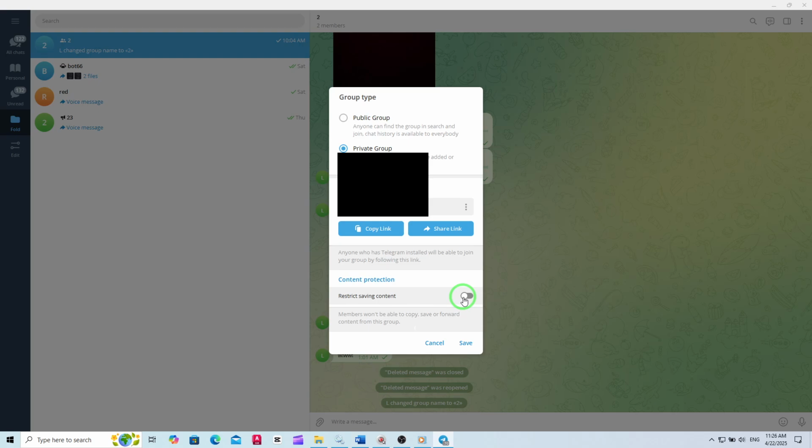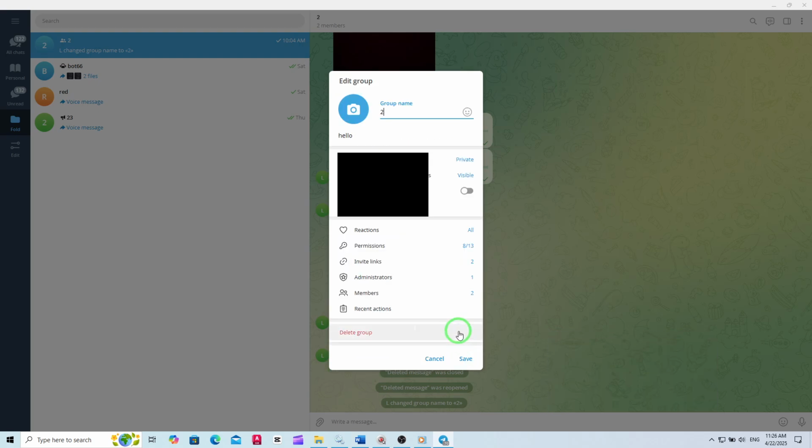Once you've made this change, don't forget to click Save at the bottom of the screen. This step is crucial to apply your new settings. That's it. Your group members can now save, copy, and forward content freely, making it easier for everyone to share and engage with what's posted in your group.